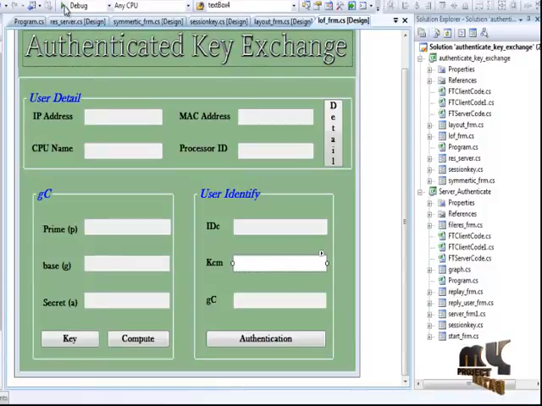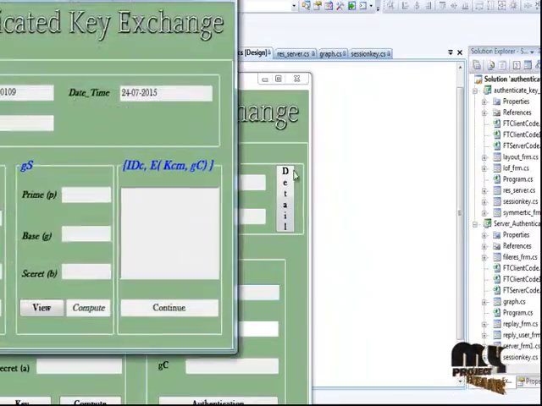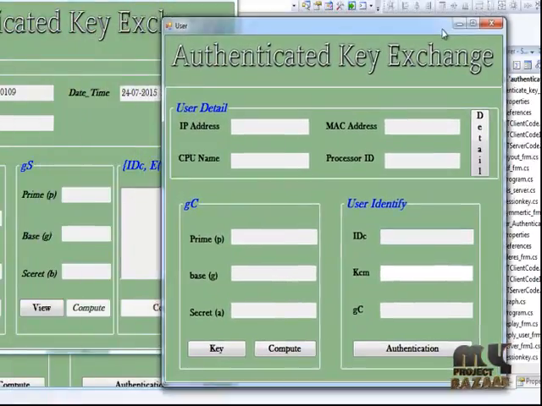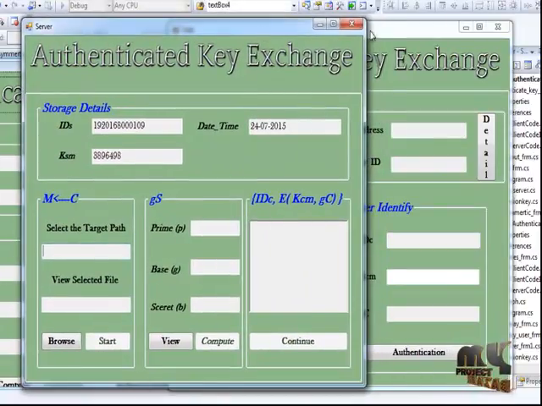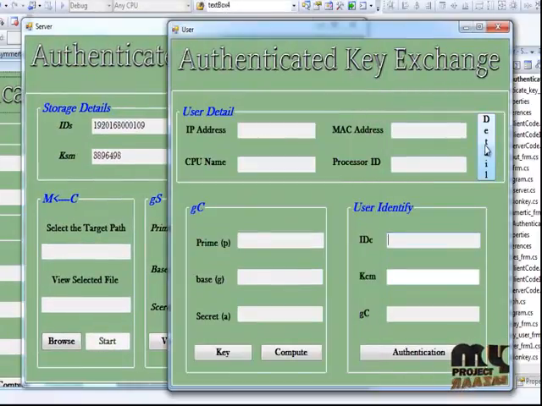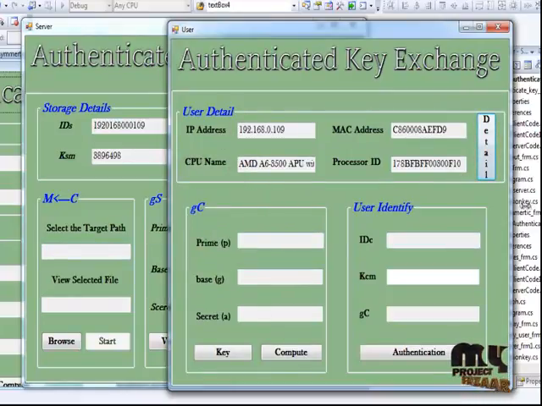Let's discuss the running procedure for the parallel key exchange protocol. Click the F5 function to run the procedure. Here we use the client and server. The server generates the secret key for the client and is an intermediate between the storage devices and the user. The server is used to exchange the public key and identity for the client, storage devices and user.